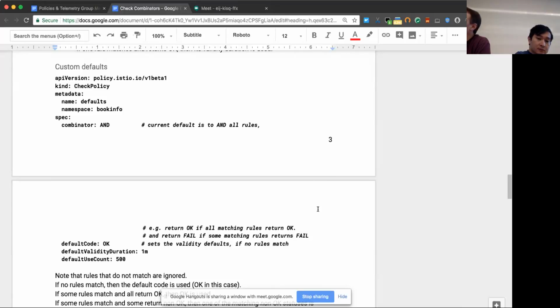And rules can have overlapping match clauses, right? Which I think is one of the things. You have to do precedence across all matches, right? Yeah.